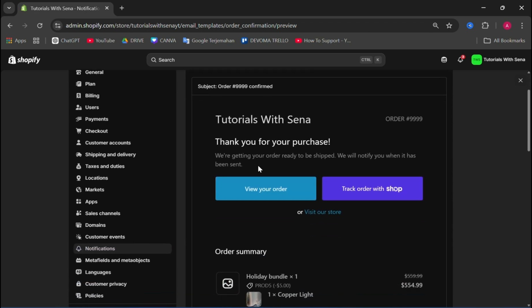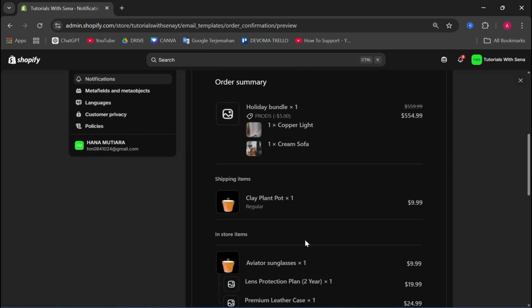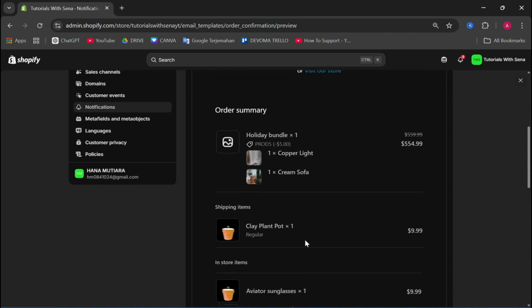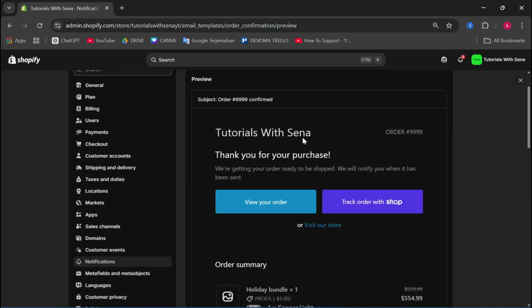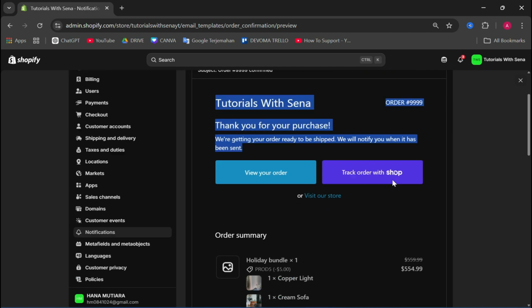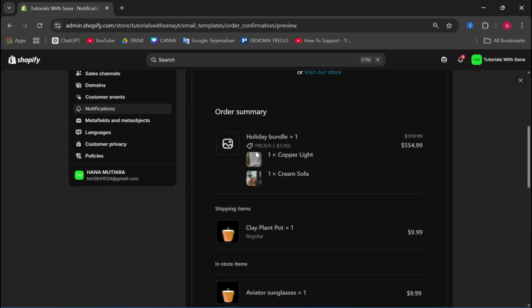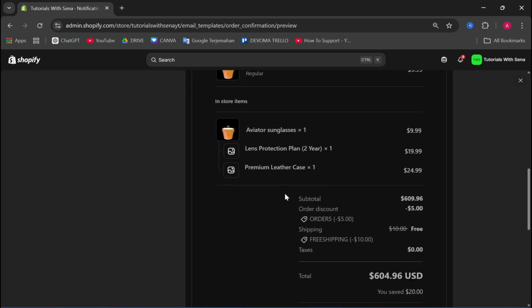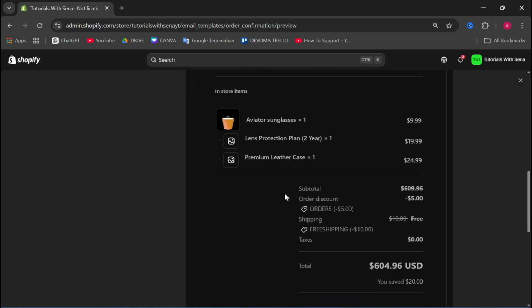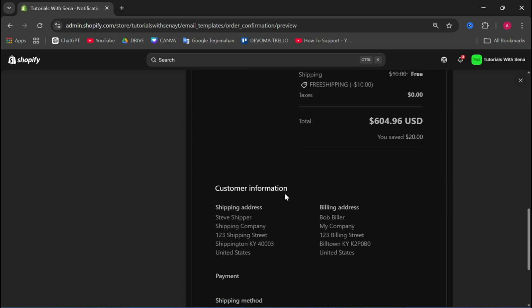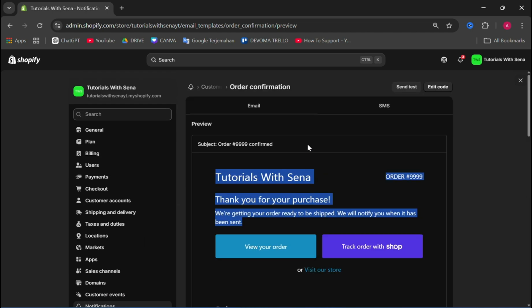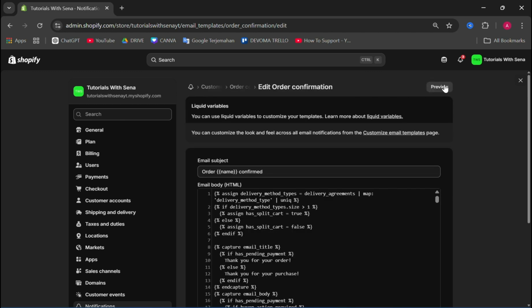And this is the email confirmation. This is the preview of the email confirmation, the email notification. As you can see, this is your text, and this is the button, and this is the order summary. So this is what the customer will see in their email. So in order to edit or customize it, you can just click edit code here.